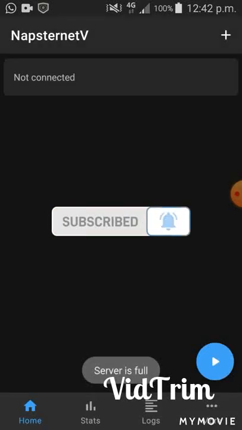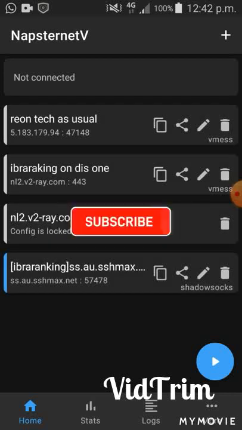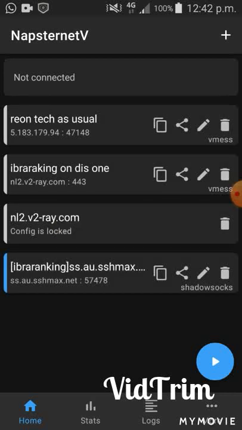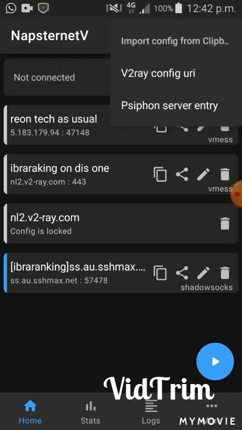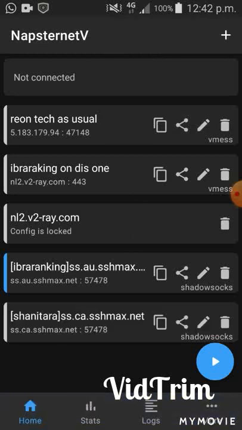And then when you reach your NapsternetV VPN, press the plus button, then go to import config from the clipboard, then you paste it there. After that you choose a V2 config URI, and it has been configured successfully. Then after that, you come here, you press here.